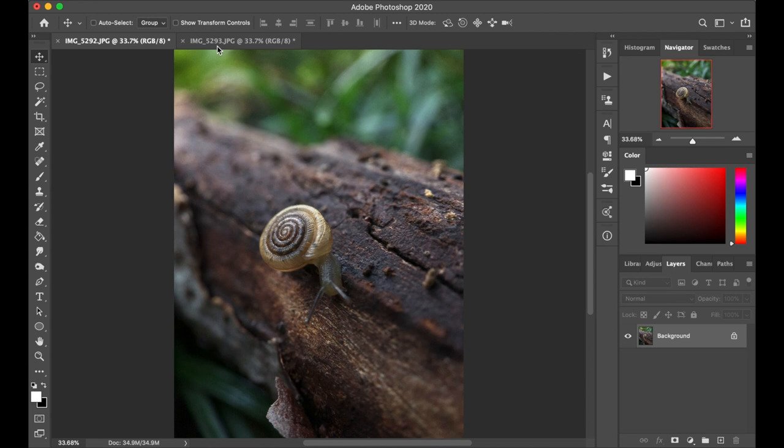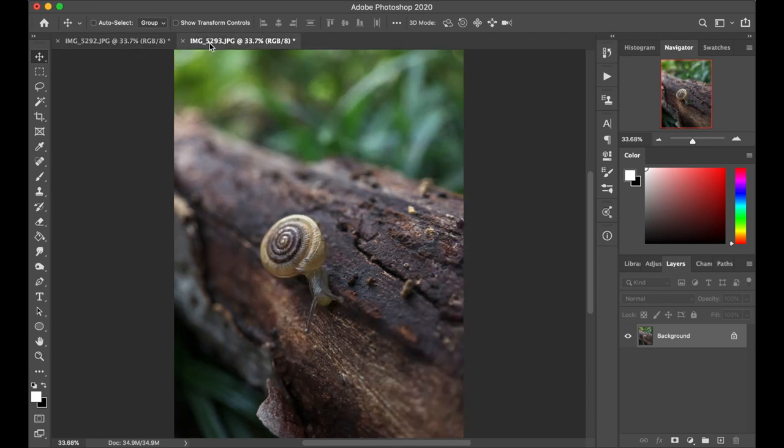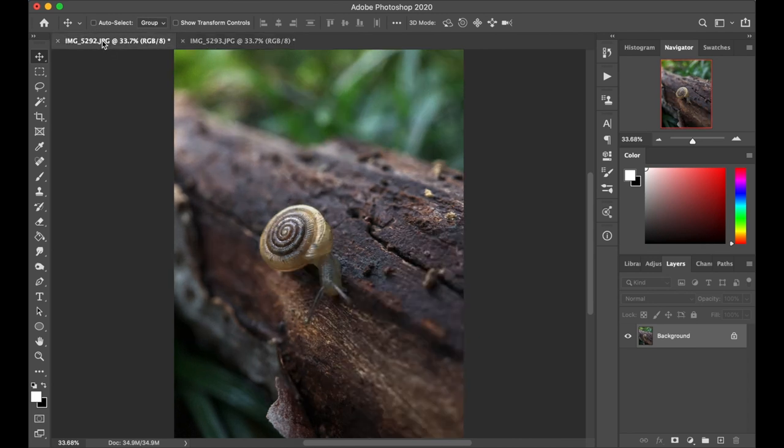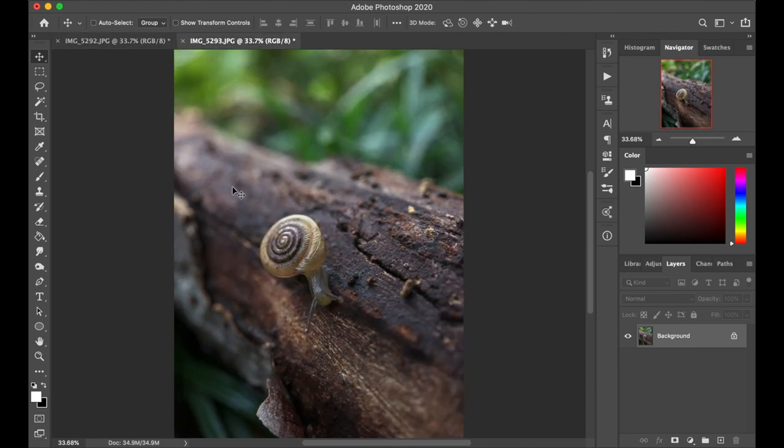I'm going to show a less than ideal example with only two photos here. One photo captured a portion of the snail in focus, and the other photo captured a different area of the snail in focus. I was taking the pictures at an angle, so the depth of field was too narrow to be able to get a clean, fully focused individual image of the snail.